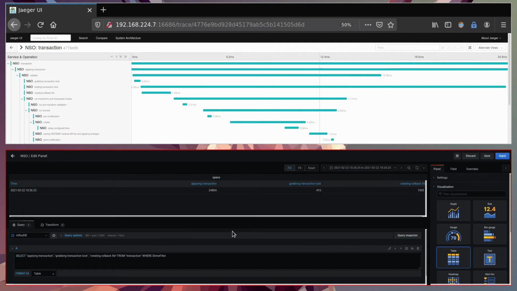So what we see now is that we get the different spans, but they are in their own column, right? And they have the value. It's the same value as before, although I guess it's in nanoseconds instead of milliseconds. So creating the rollback file, instead of 1.94, it says 1935 here, right? Grabbing transaction log 415, applying transaction 24804. So that is actually 24.8 milliseconds, right? And that's also what we see here. The entirety of this trace is 24.8 milliseconds.